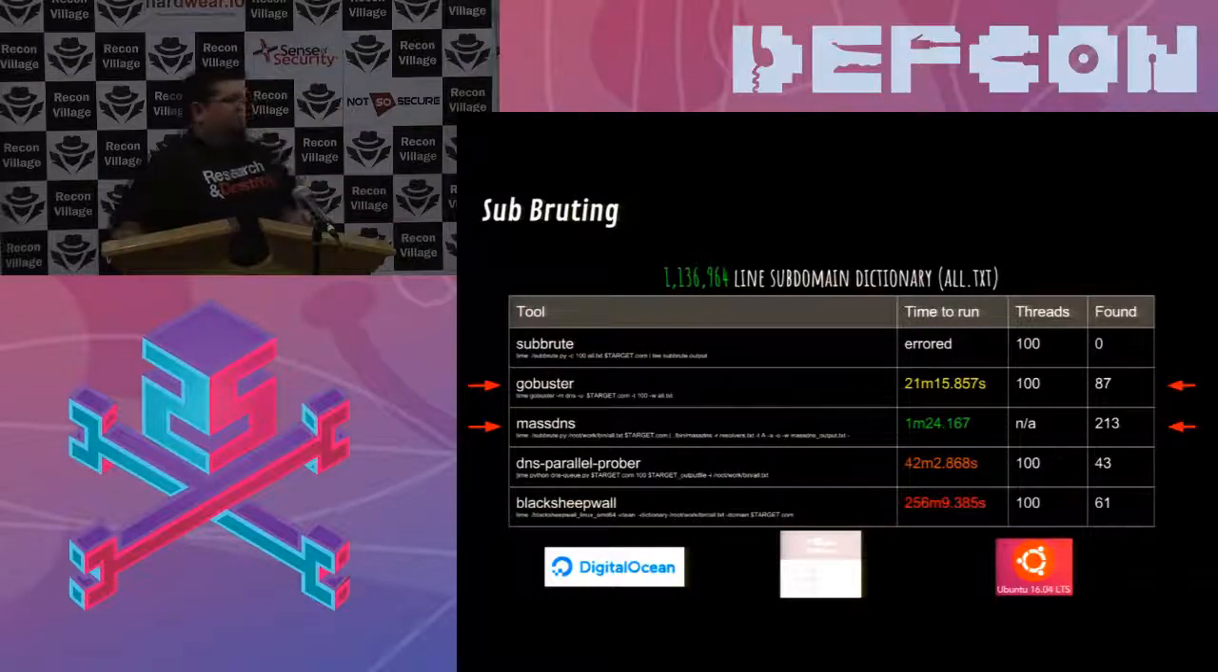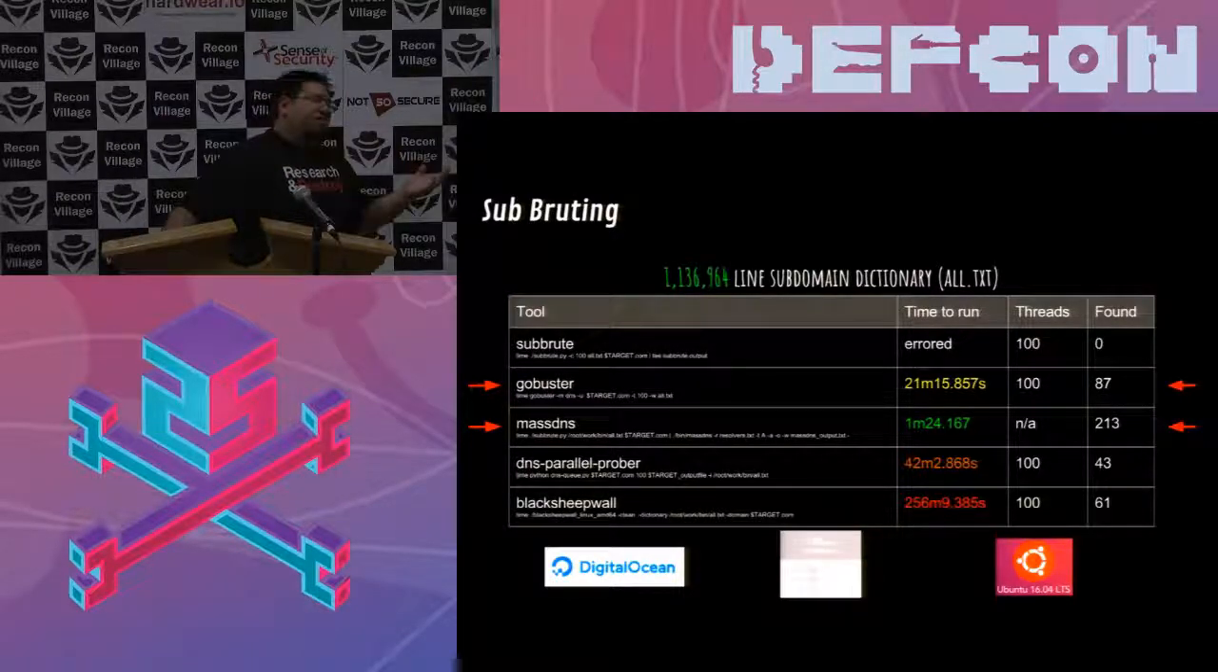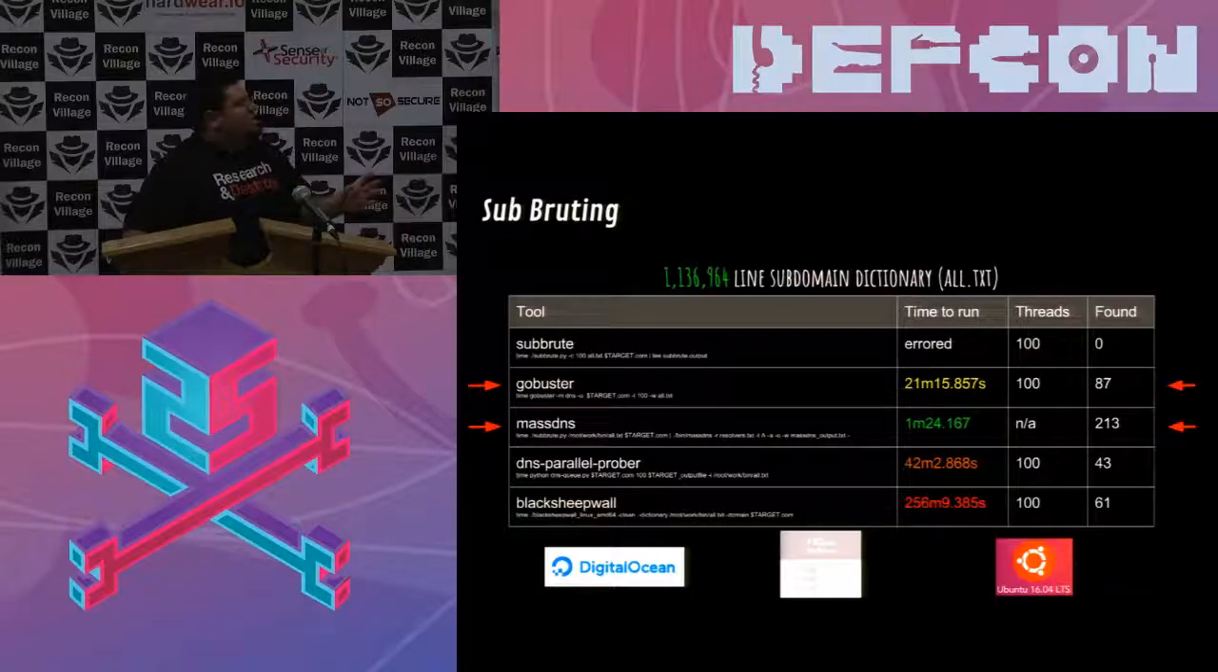Now this is actually some research that I did. I basically benchmarked all these tools. So you can see that the two best ones here are two tools called GoBuster and MassDNS. GoBuster is written in Go, obviously. It does subdomain brute forcing. With this 1 million line subdomain brute forcing list, it completed that whole thing in 21 minutes. MassDNS finished it in 1 minute 24 seconds.